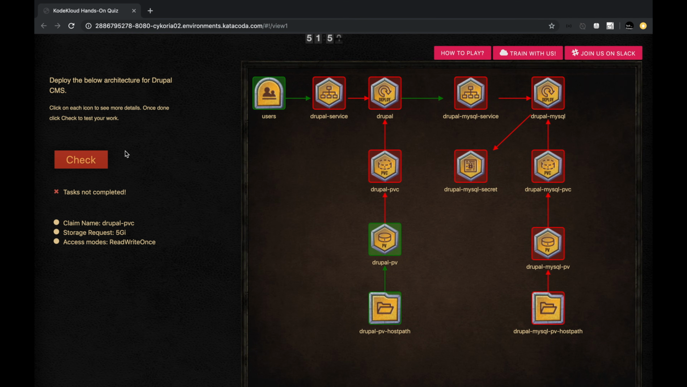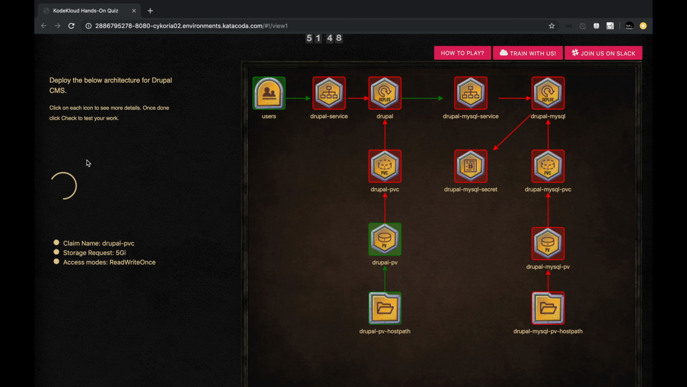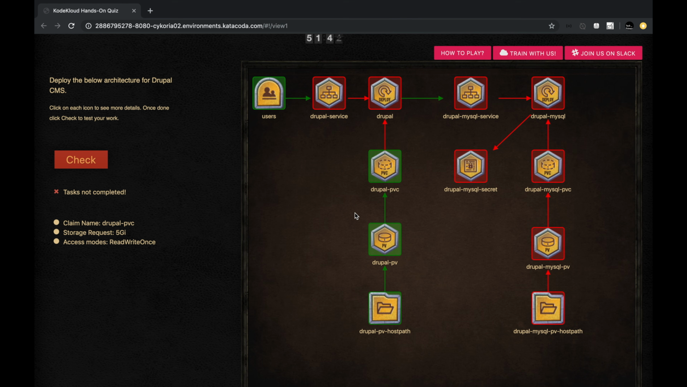To check that, we can click on the check option. That will do a validation whether this particular volume claim has been created or not. Yes, it has been created. So we got a successful message.